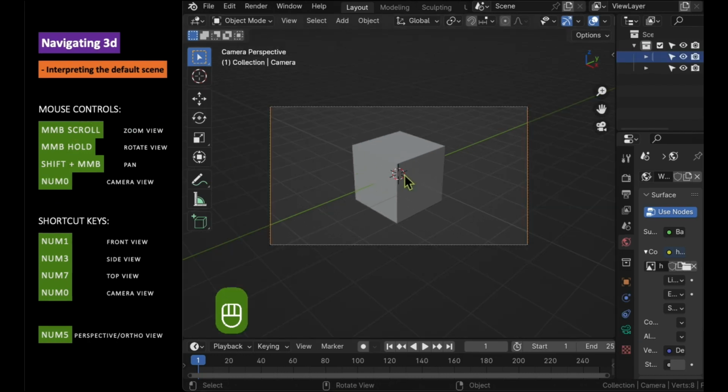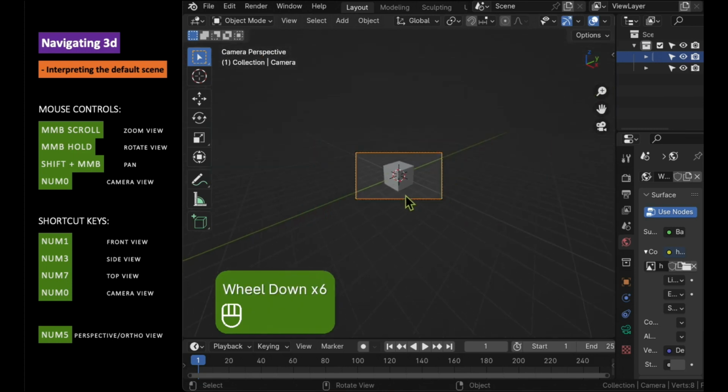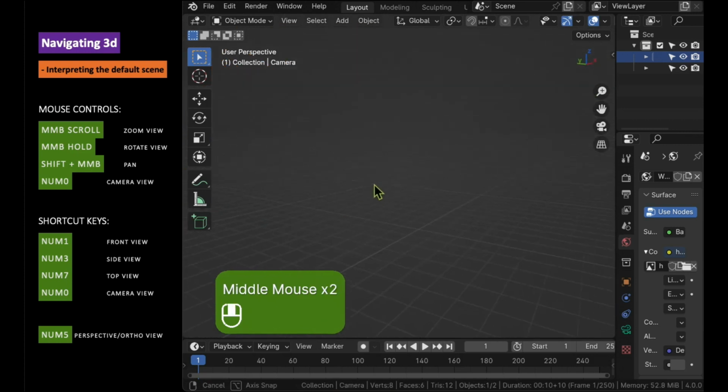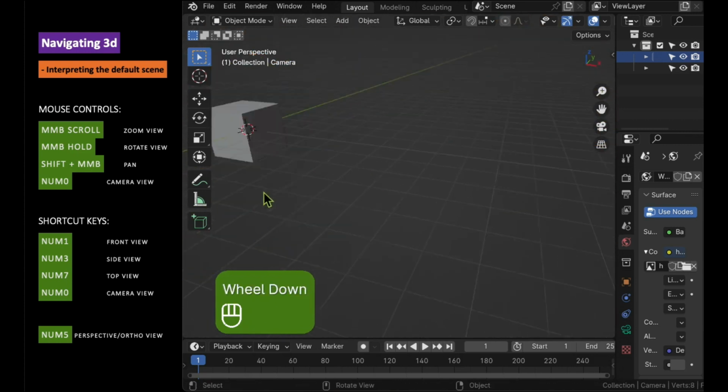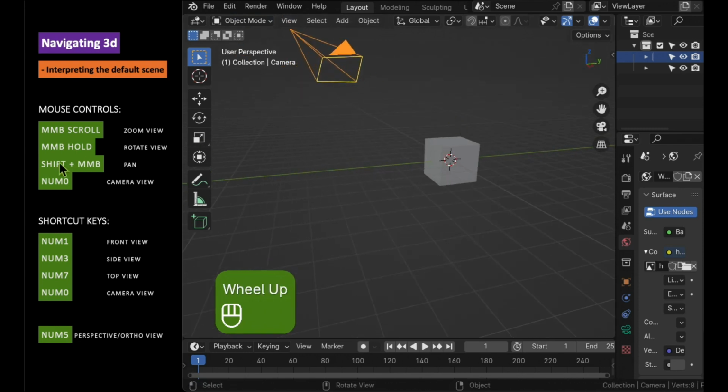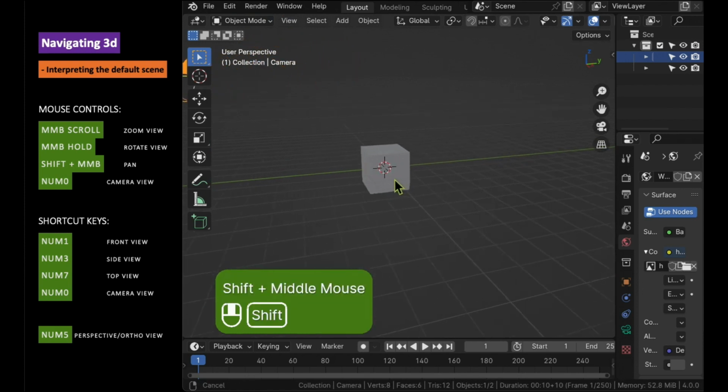Let's have a look at the mouse controls. Middle mouse button, if we scroll it, we zoom the view. If we hold it, we rotate the view. And when we rotate the view, you can see the camera come into the picture here. If we hold down Shift and middle mouse button, then we can pan the view.